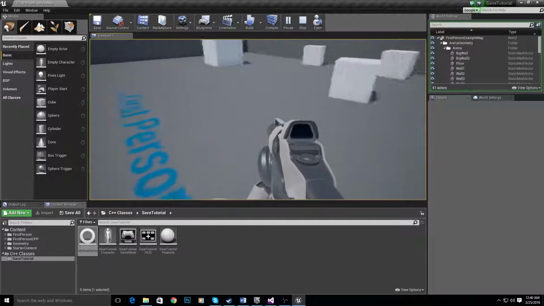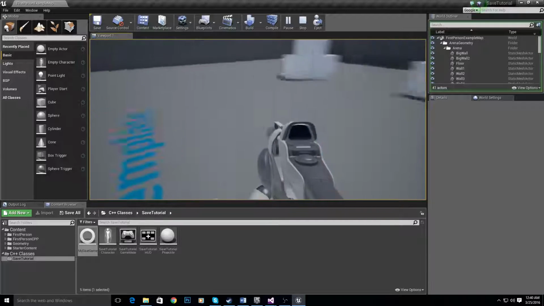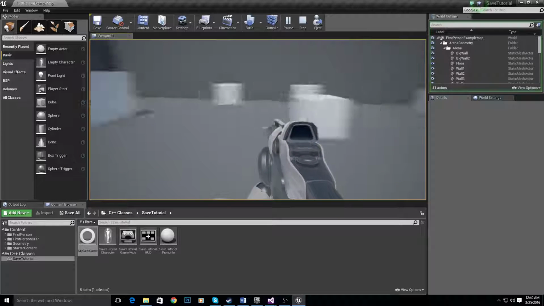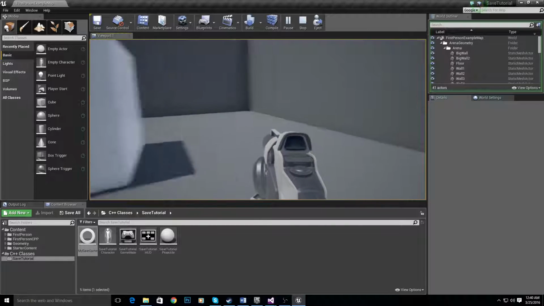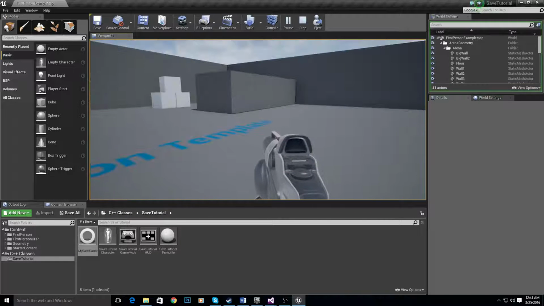In a real game, you would save like the player's gold, the amount of XP they have, whatever items they had on them, things like that. In this case though, all we're saving is the player's location, but you can save as many different things as you want. There's no limit to the amount of stuff you can save.